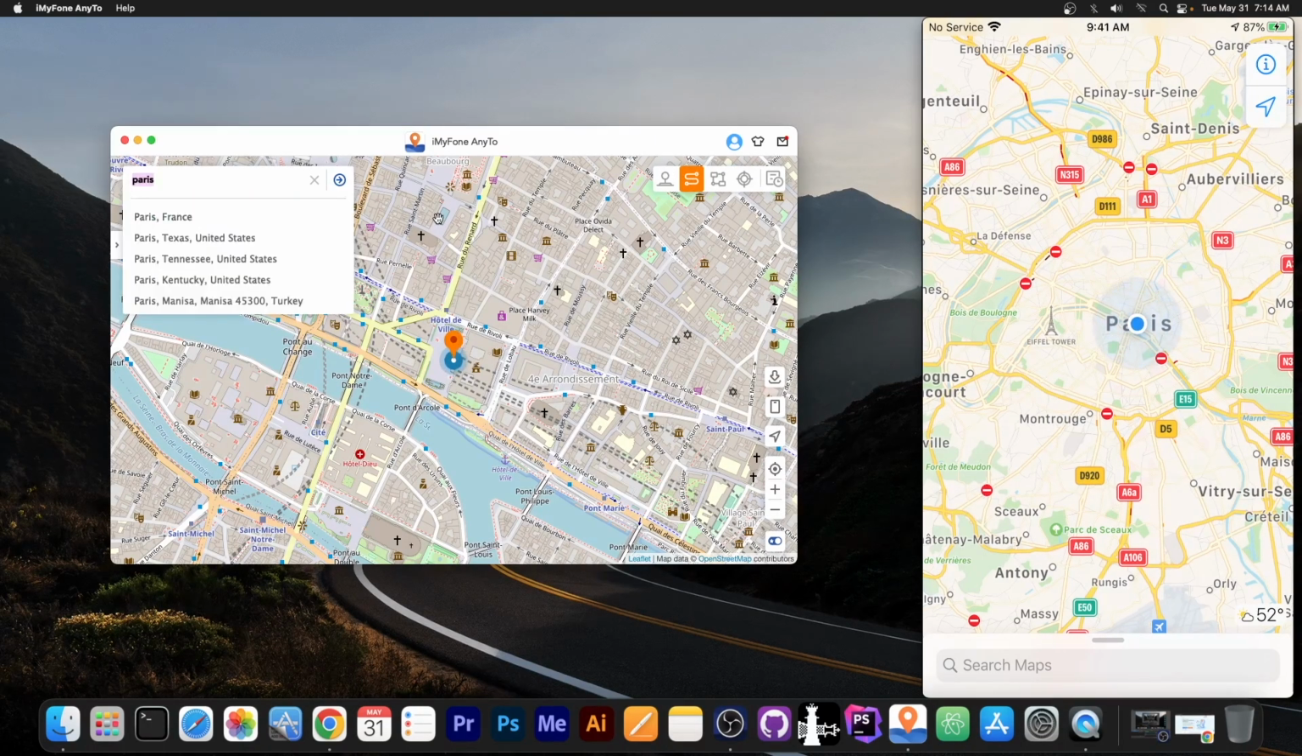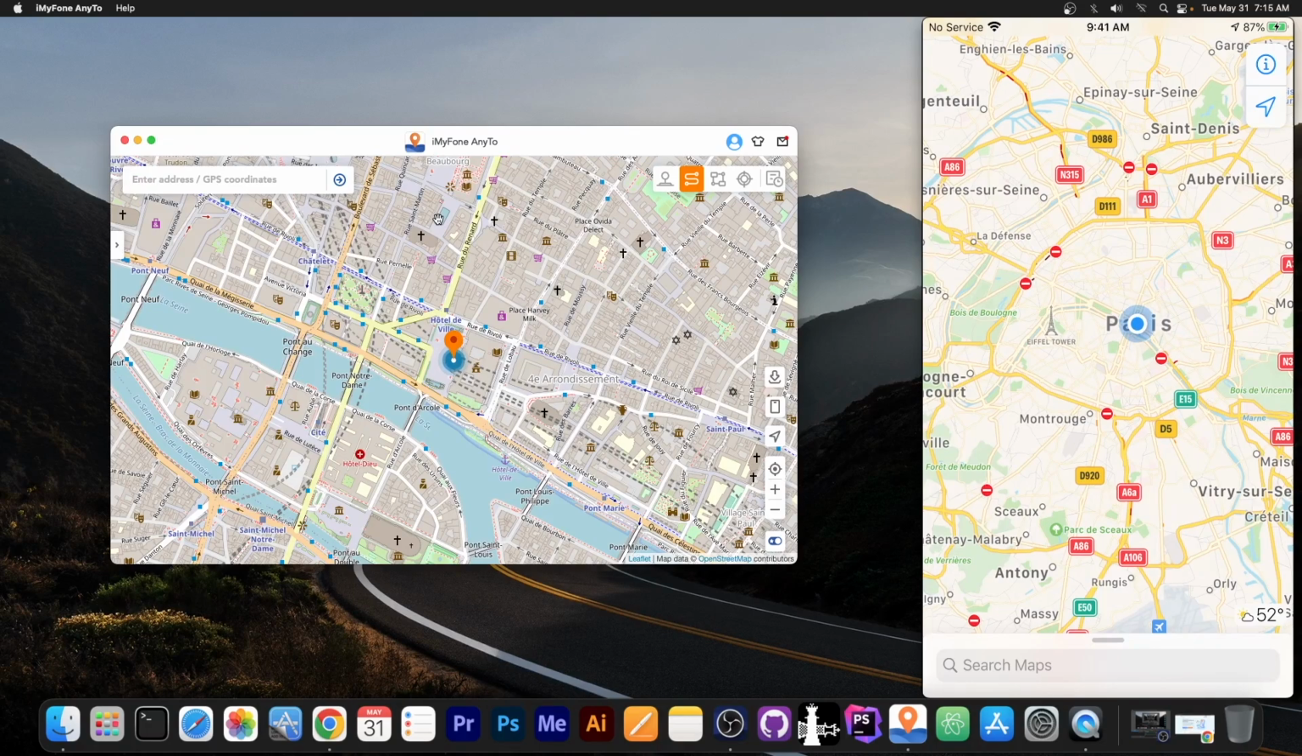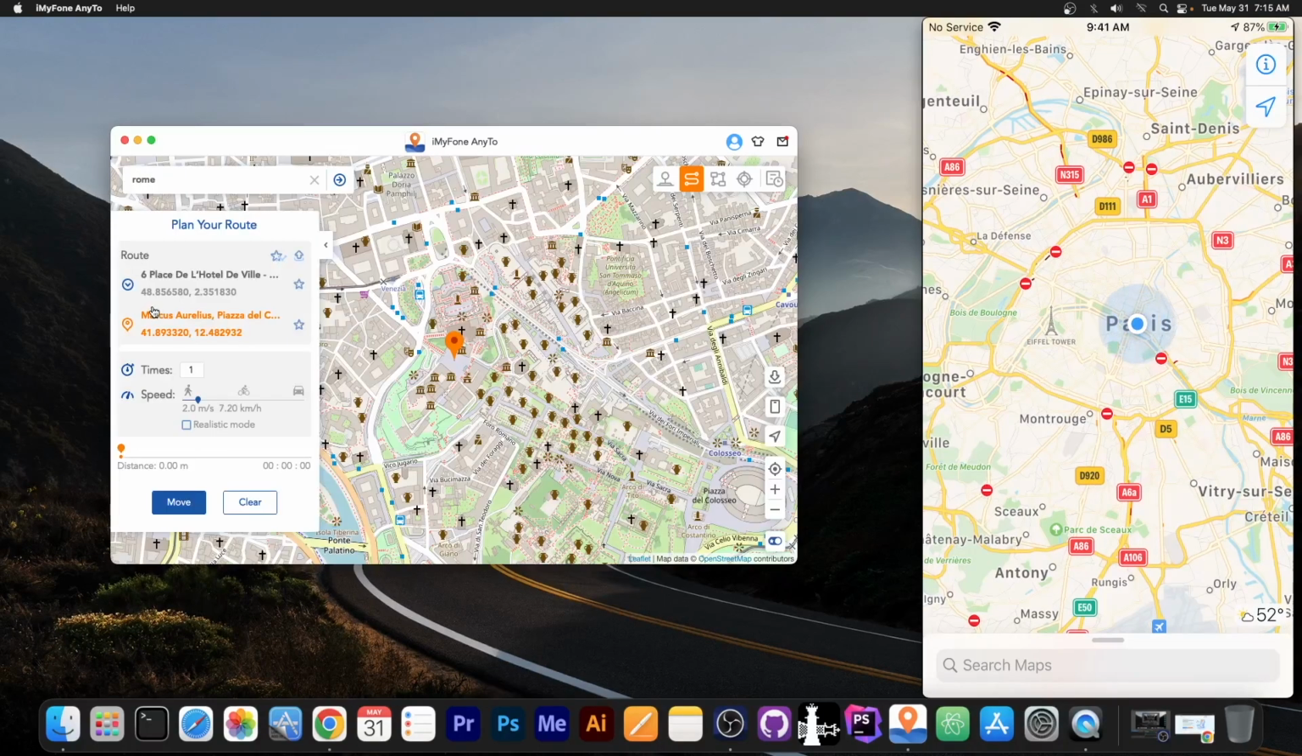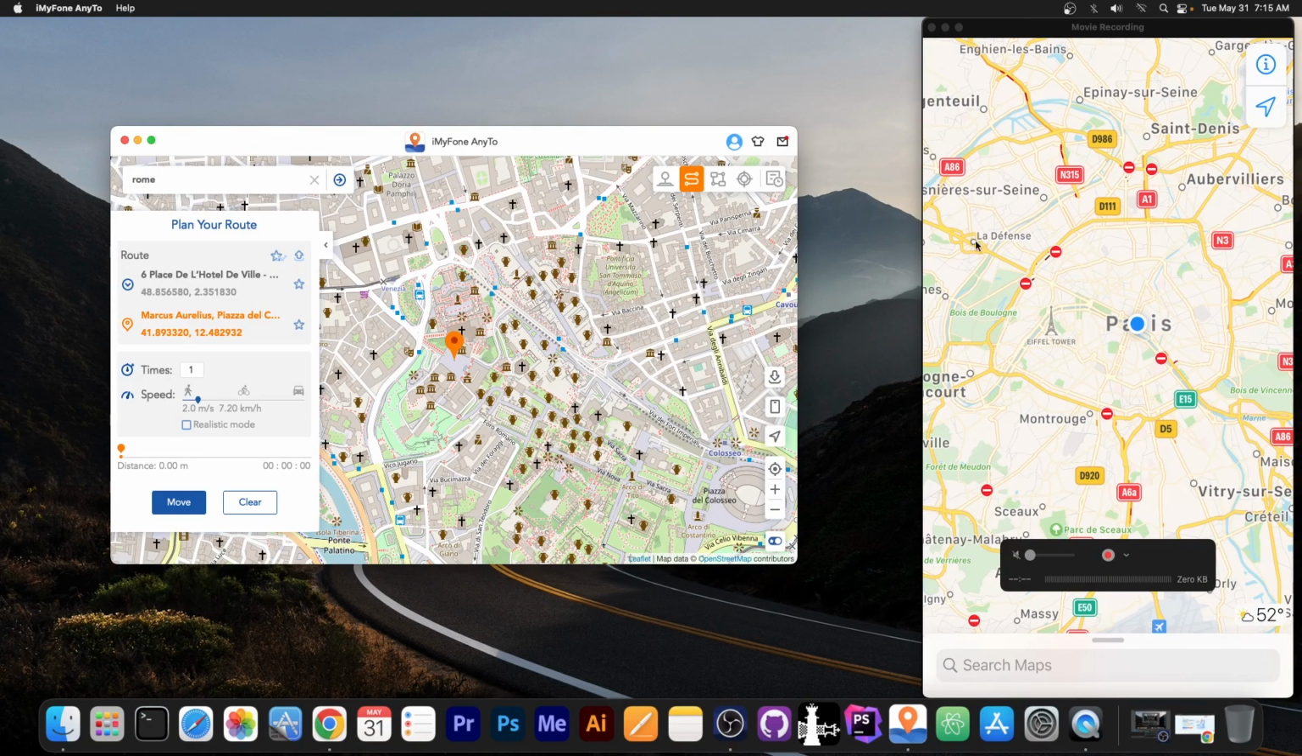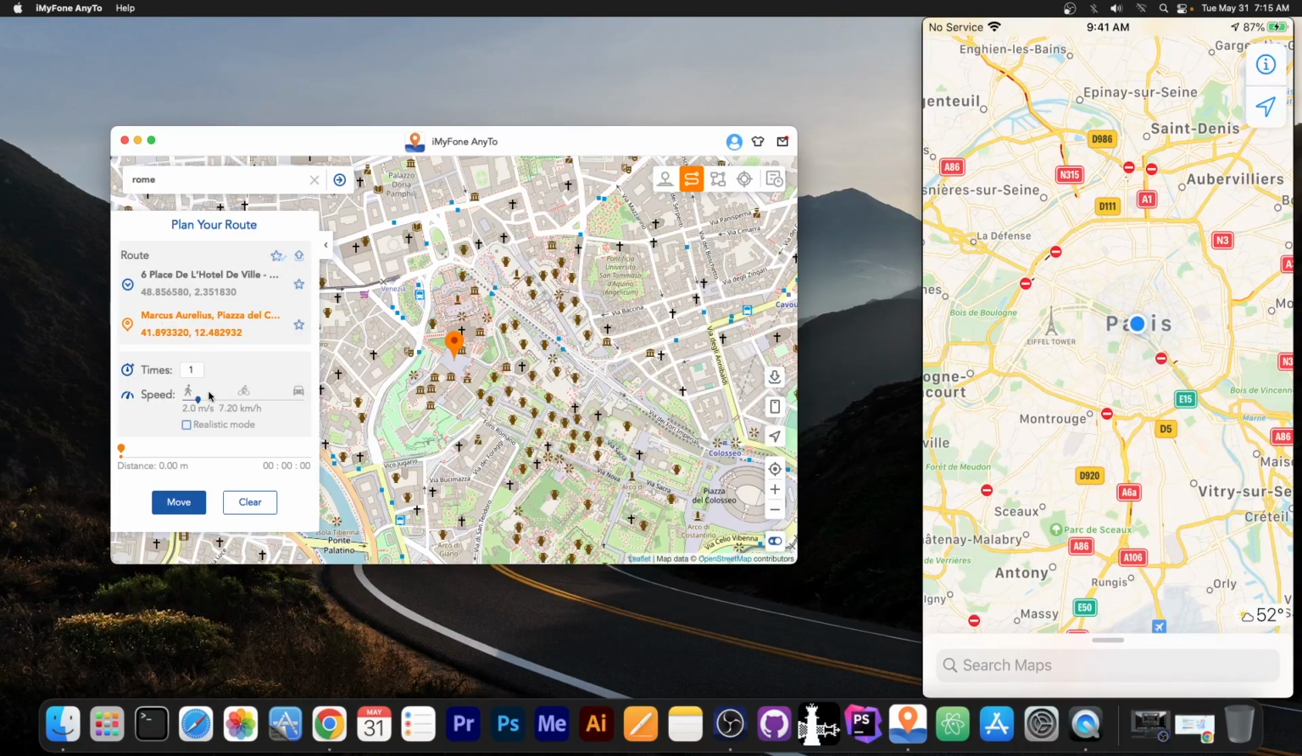I'm going to select this one, and I'm going to select another route. For example, I'm going to go to Rome, and as you can see, the route would be basically from where I am in Paris all the way up to Rome. And here I can select basically the speed, whether I want it to be like walking speed or motorcycle speed, like bike speed, and even car. You can select realistic mode here, and it's going to try to approximate how much time it would actually take from your location, but I'm going to go by car, and I'm going to press move.